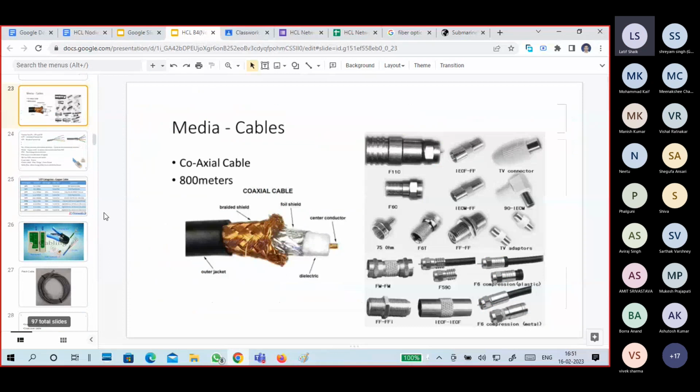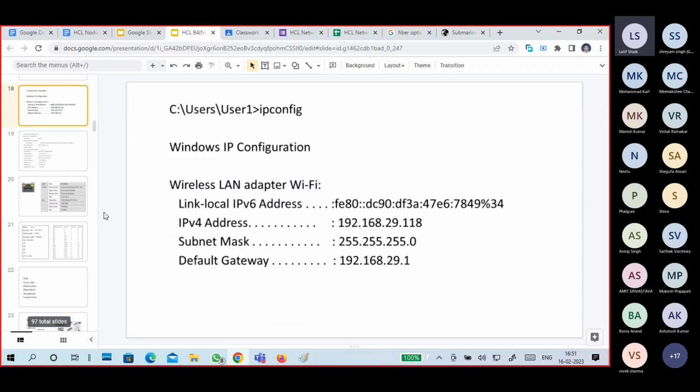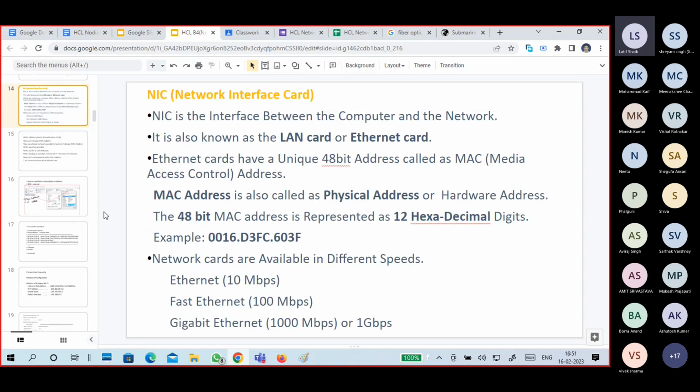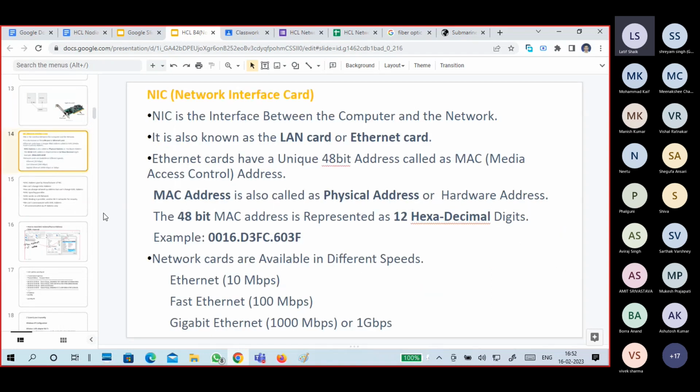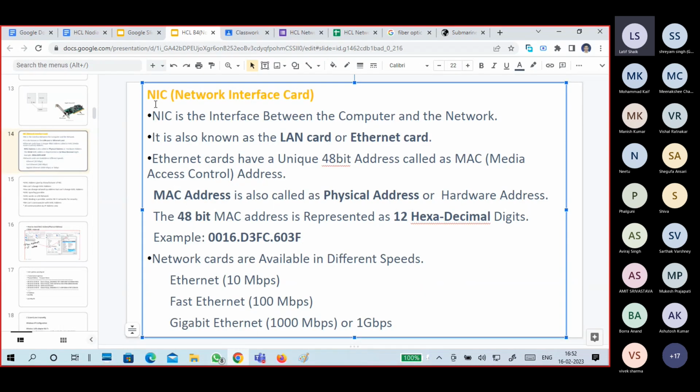Also we have to see for NIC, because NIC also has a MAC address. So let's see first of all about a NIC. Okay.